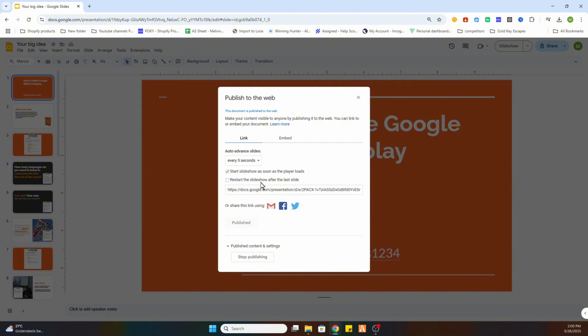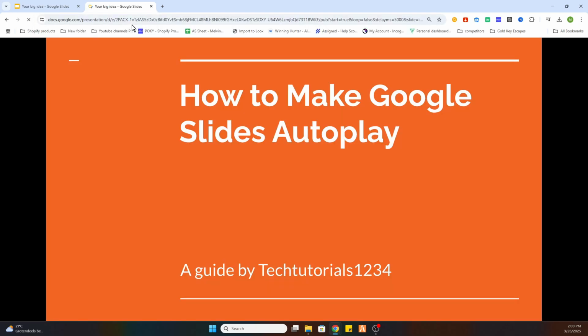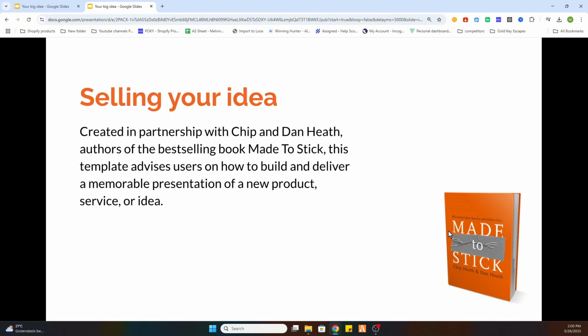And once you are finished, then you can basically copy this link by pressing Ctrl+C or a right mouse button click and then click on copy, and then we will open a new tab to paste the URL in it. And as you can see, if we open now the presentation, it will start automatically playing after 5 seconds. And that is how you make a Google Slides autoplay.